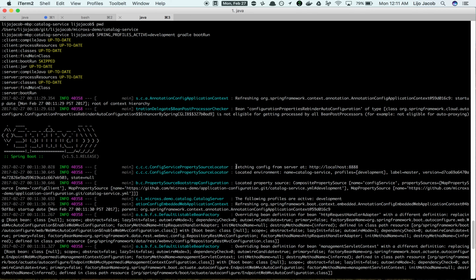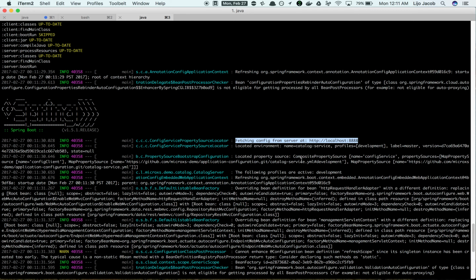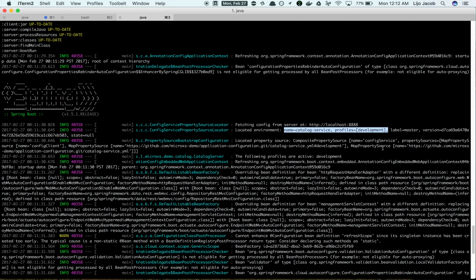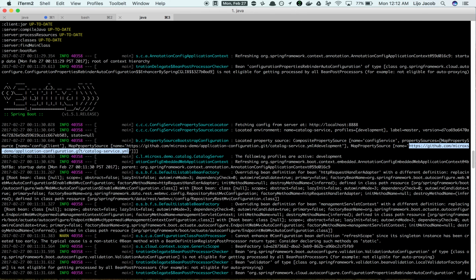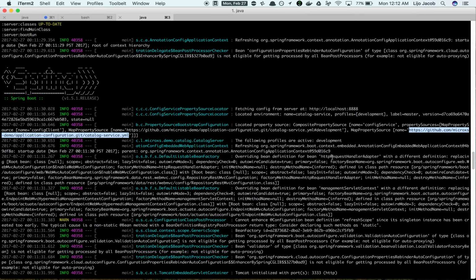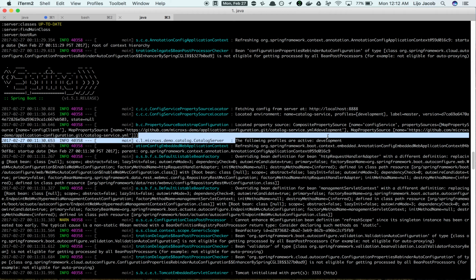If you can see here, fetching config from the server at localhost 8888, which is our config service. And then it shows that it's pulling the profile development. And where is it pulling it from? It's pulling it from GitHub, applications configuration.git. That's our repository, catalog-service.yaml. So it's pulling that configuration all the way from Git, which is served by the config service. And the profile that is active is the development profile.